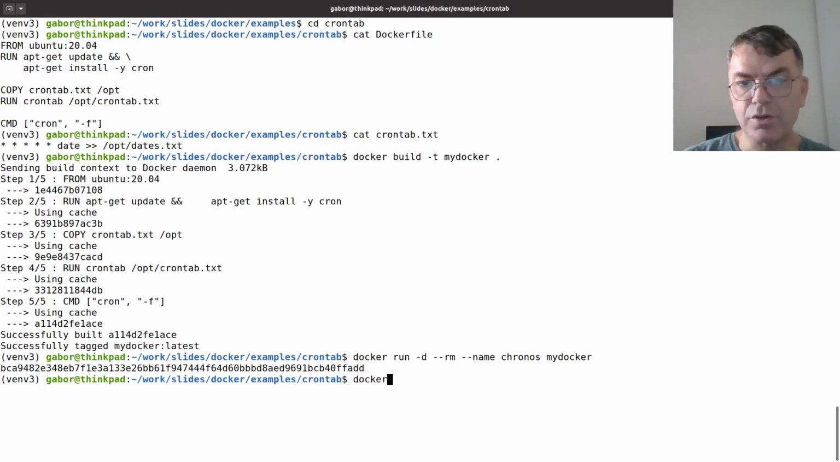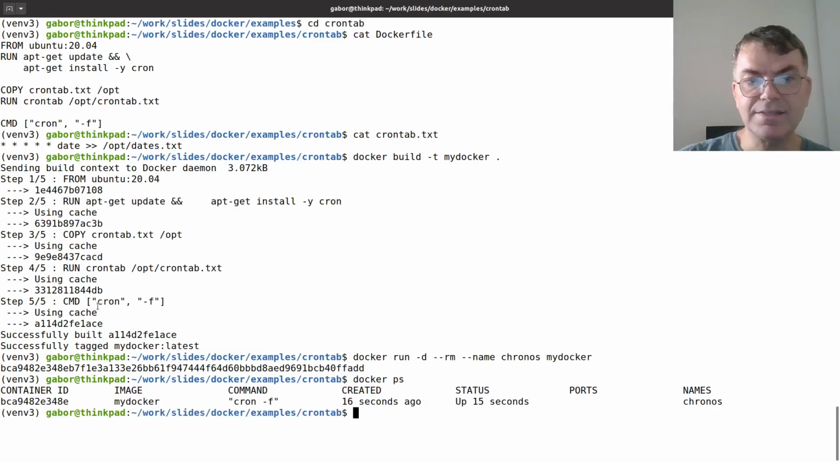If I run now docker ps, I can see that it's running. It's not ps minus a, which shows all the dead containers, but the container that we actually ran. This is the name of the image, this is the name of the container itself, and this is how long it has been running. So now it's running, and what's next?